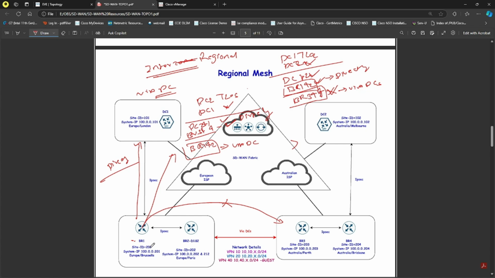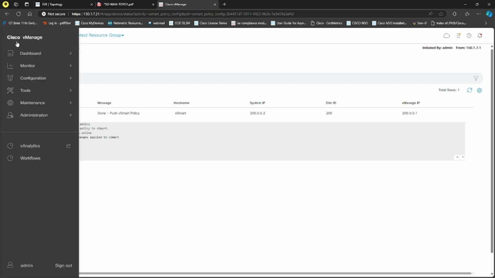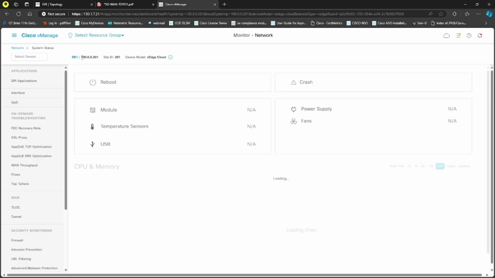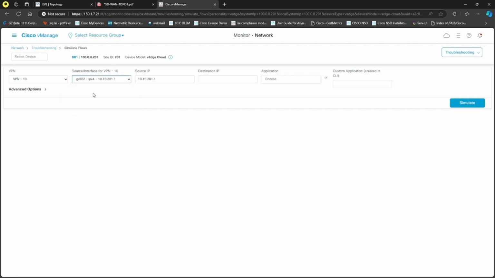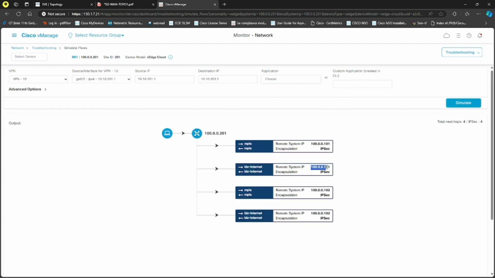Now, once the policy has been activated, branch 1 should be able to communicate with 3 and 4, but it should be going via a DC. But within a region, they should be communicating directly. All right, so let's go to the monitor network and branch 1. This time we'll go to troubleshooting, simulate flows, go to VPN 10, and the destination will be 10.10.203.1, which is branch 3, and simulate, and you see that it's going via the data centers. But similarly, if I want to go to branch 2 itself, which is within the same region, it is going directly to that particular site.